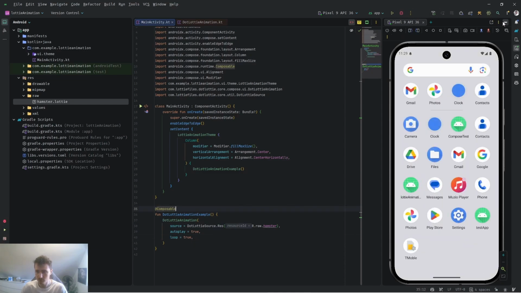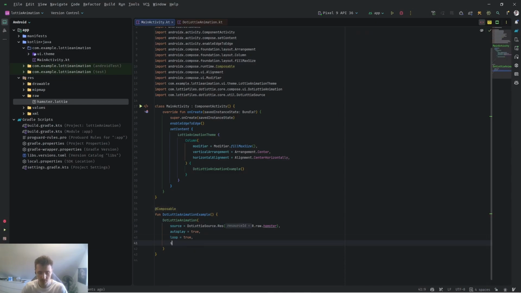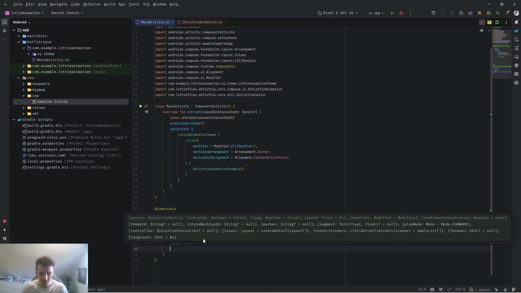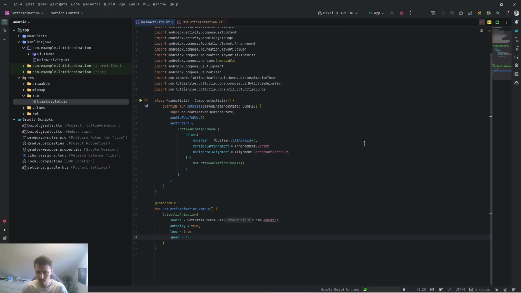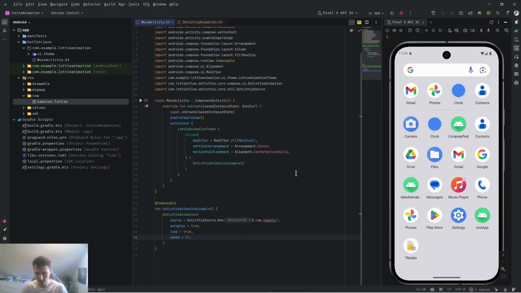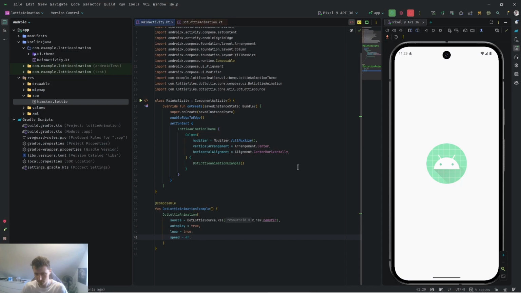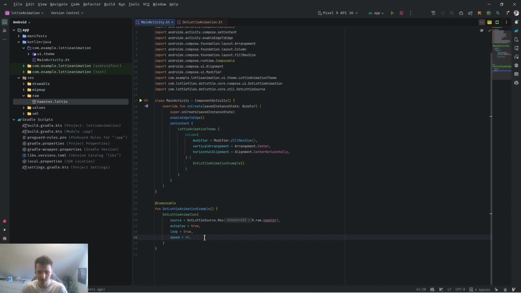So now let's move on to some options we can use, because there are some of them, like we can, for example, specify the speed of our animation. In my case I use speed 4. And I build. And as you can see, it's very fast, maybe too fast to show end user.